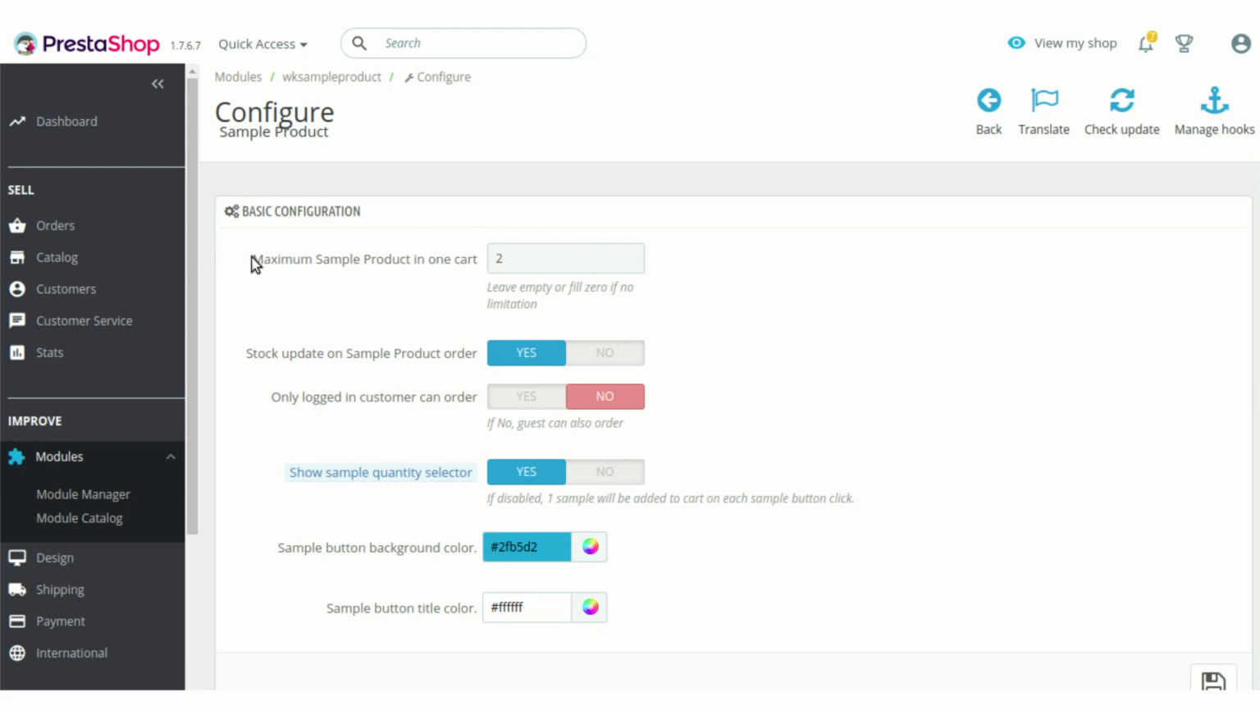The first option is maximum sample product in one cart. The number of samples which you will allow your customers to buy at one time, you can set from here. As you can see, it's set to 2. That means a customer won't be able to buy more than 2 samples of a product in one go. If he or she tries to buy 3 sample products, then they cannot proceed to checkout.